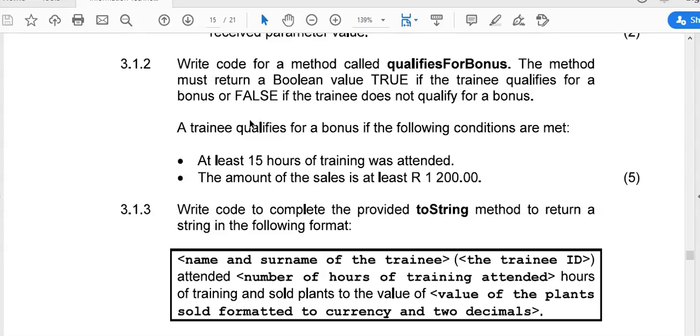Make sure that when you have a function that returns a Boolean value, that both true and false will receive a value. Now the trainee will qualify for a bonus if they meet both of these conditions. There is no mention here of receiving a value, so it won't have any parameters. So you would use the if hours and if sales as the attributes of your class to calculate whether they are qualifying for a bonus or not.